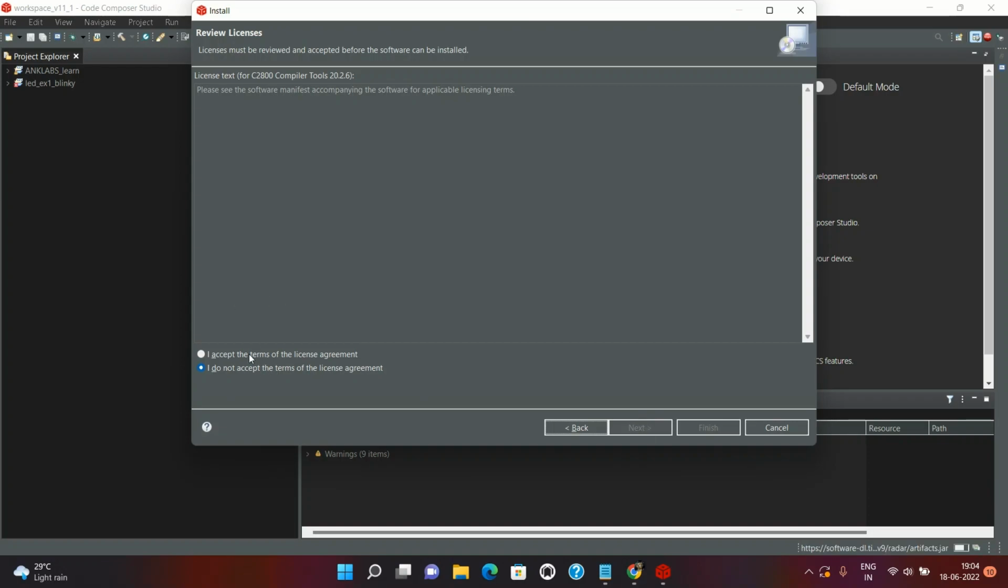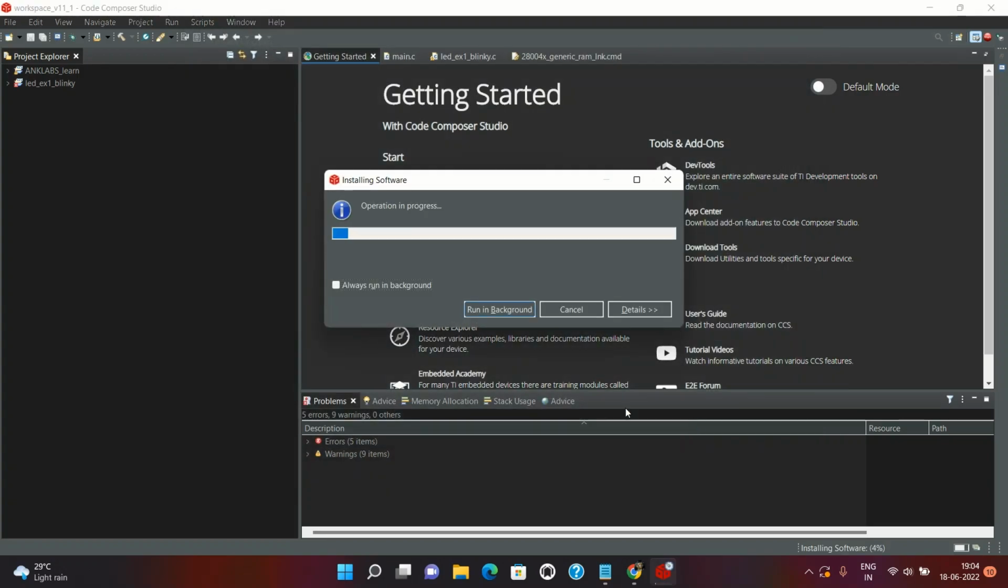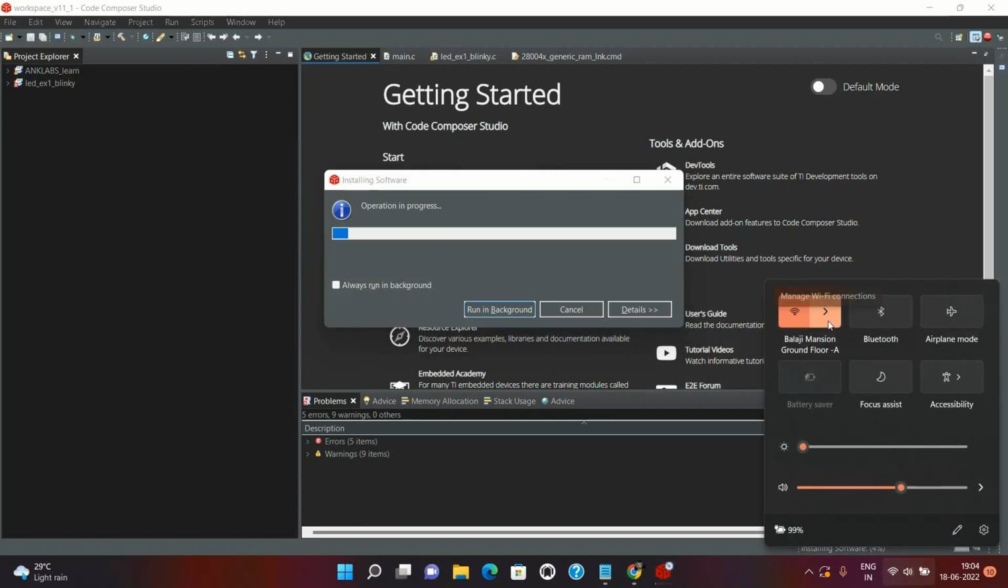Okay. And while installing the CCS compiler, you have to click I agree, accept and all. The compiler installation is pretty much straightforward. So we are almost done installing the software. Depending upon your internet speed, it might take some time. I think my internet speed is pretty bad. I'm connected to my PG Wi-Fi.